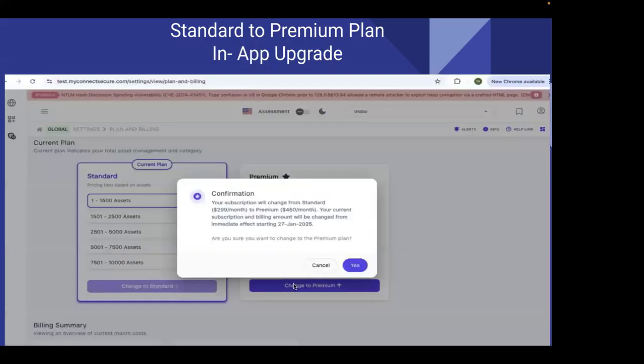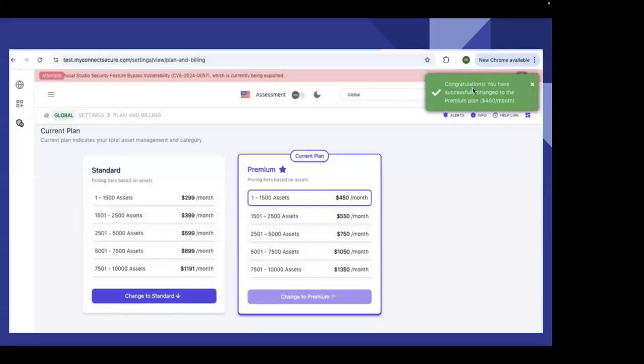Once you click on that change to premium, it will notify you that you are moving from standard to premium along with the cost, and your current subscription and billing amount will be changed with immediate effect. So the upgrade is immediate, effective from the date when you do the upgrade in the portal. And then here you will see that you have been upgraded, and the premium plan will get highlighted because that's going to be your current plan which you have chosen. So you are able to upgrade directly from the application here.